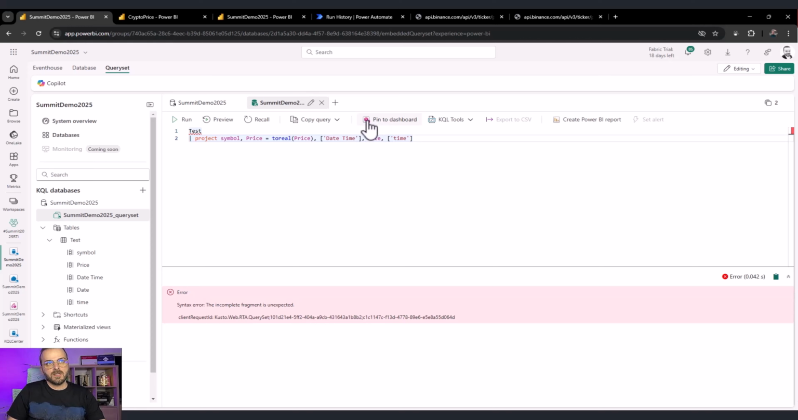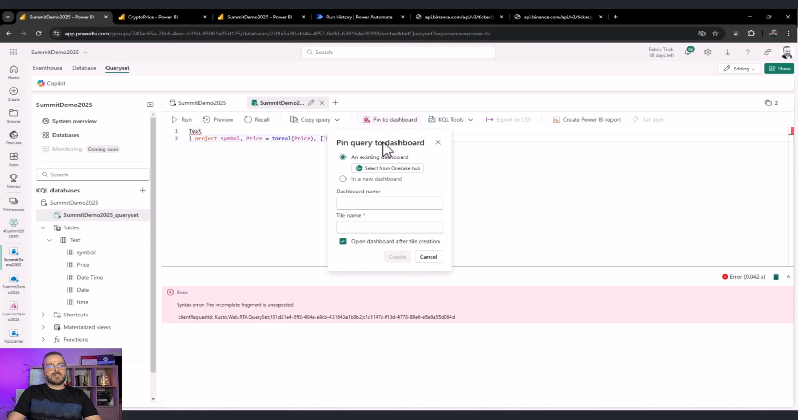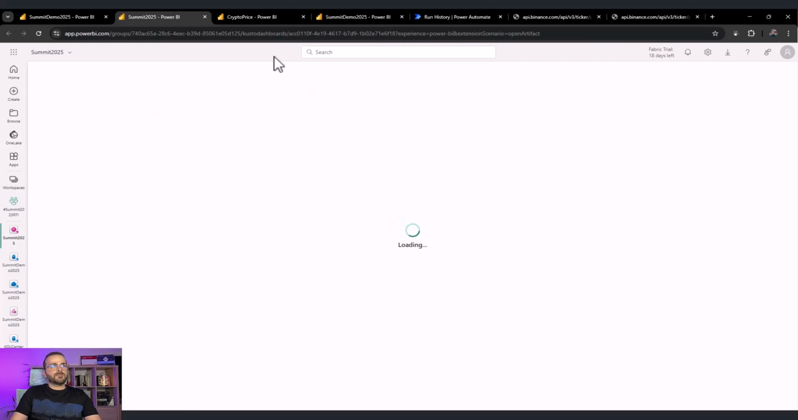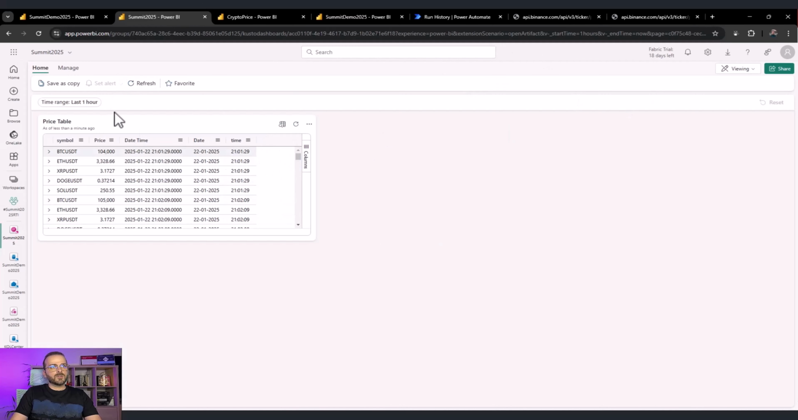As you can see the icon here, click on that, an existing dashboard, or in a new dashboard. I can name it Summit 2025 and name the tile the price table. And when I click create, that will create that real-time dashboard for me with the table.